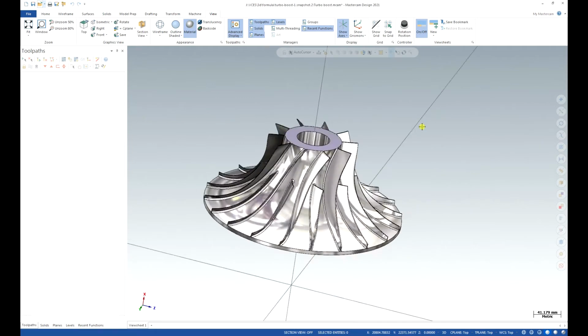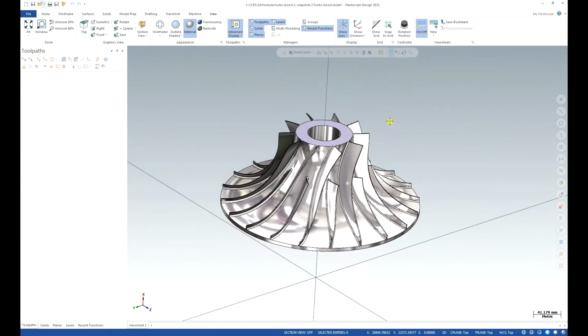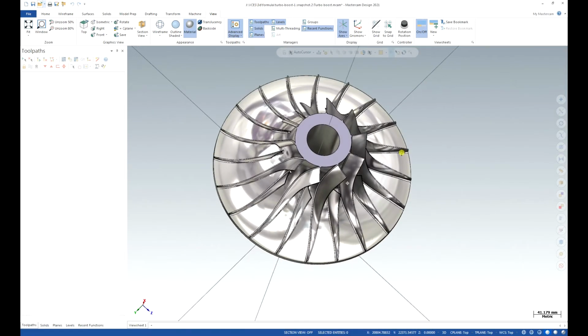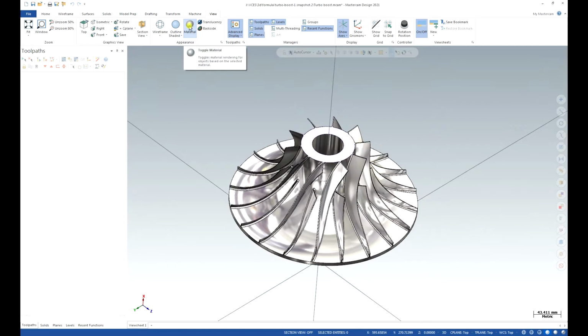Hello everyone, in today's video we are going to program this impeller using standard multi-axis toolpaths. I prefer working without the material rendering option switched on. In the View tab you can switch it off.